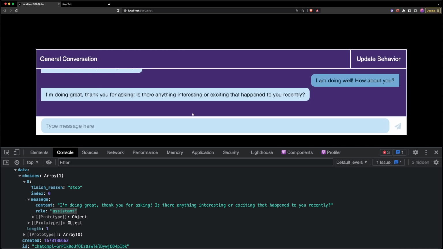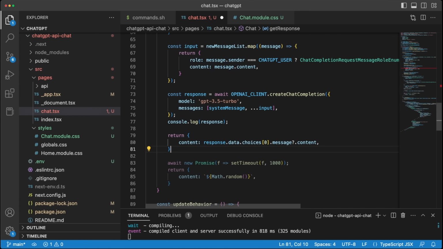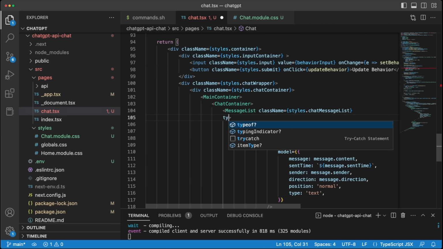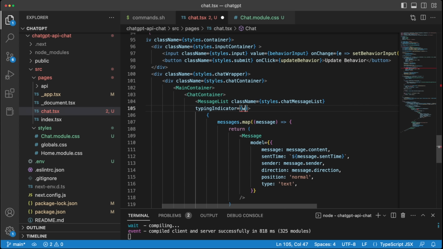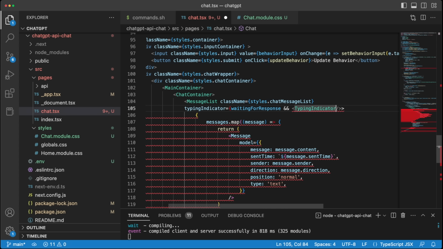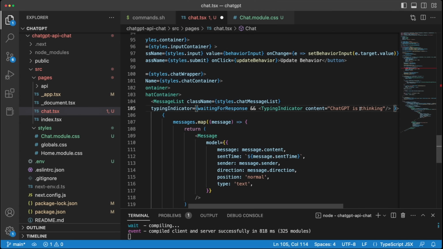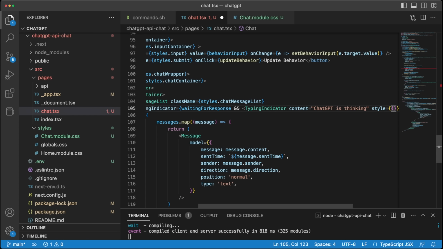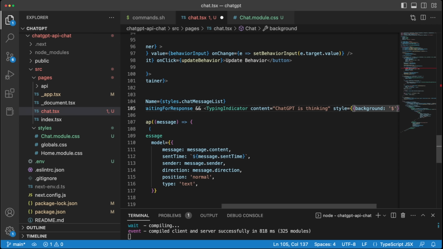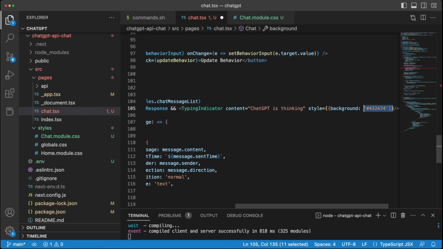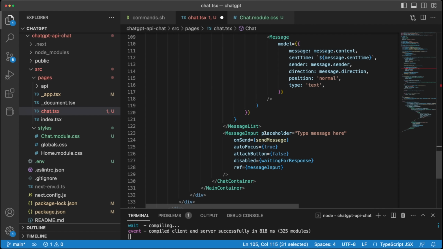For that, let me go back to the IDE and get rid of these comments, and scrolling down in the message list, we can add a typing indicator, which will use the waiting for response state that we have. If we are waiting for a response, we'll use the typing indicator component, and we'll simply say ChatGPT is thinking. Closing it, and let's give it a style as well. Let's say a background of the same background we have been using everywhere, which is 32A74. I want to give this background to the text input that we have here as well.